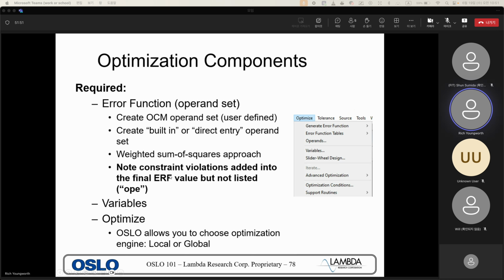So when you go to optimize, what do we need? Well, we need to have an error function defined. So we need to have how good or bad the system is. So there's a number of ways I'll show in a moment how to do this. Under optimize, we have a number of different generate error functions you can use. You can also define your own. We have some that are set up using CCL with these OCM operand sets, which have various uses.